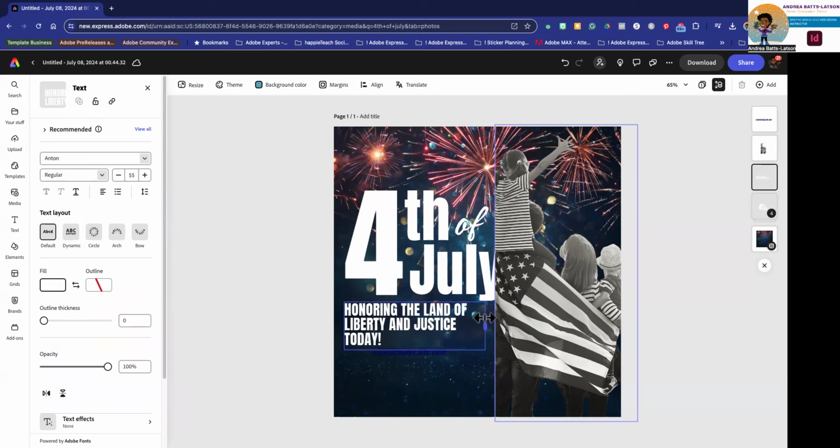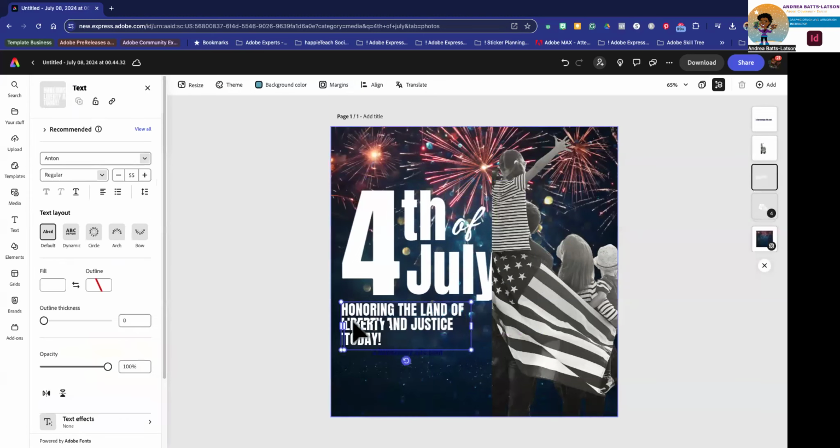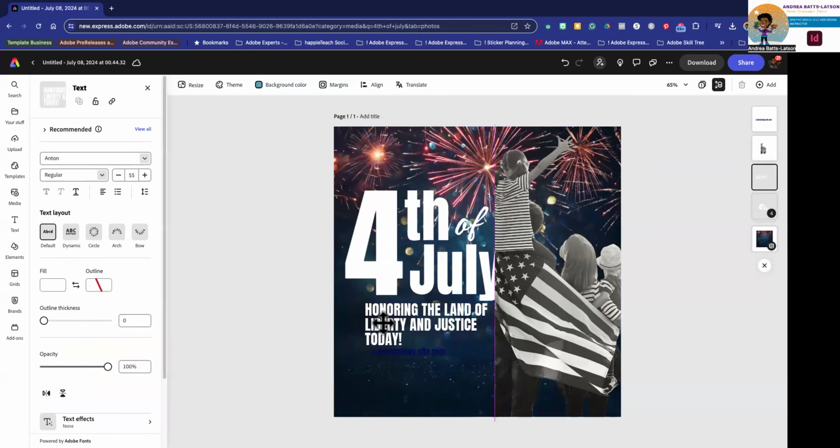I'm going to definitely want to honor the land of liberty and justice, but I'm going to move it over here. I think I want to, oops, move it over here. I'm going to bring this out some to there. And for this, I'm actually going to do dynamic. There we go. Honoring the land of liberty and justice.